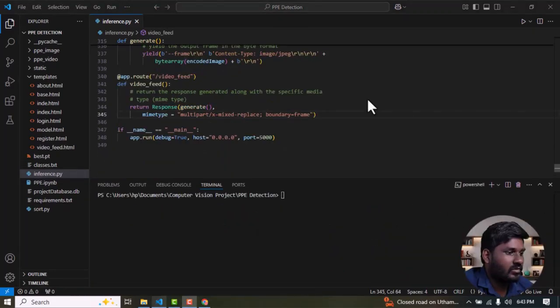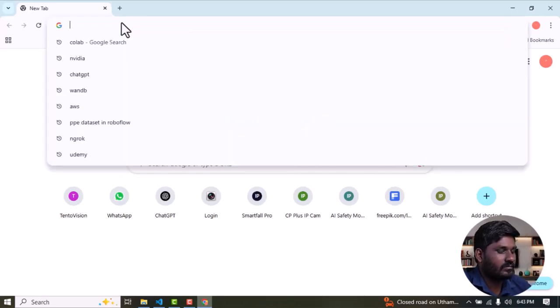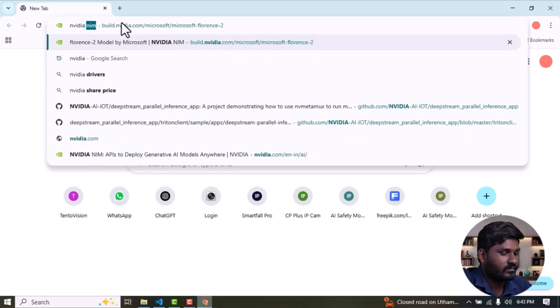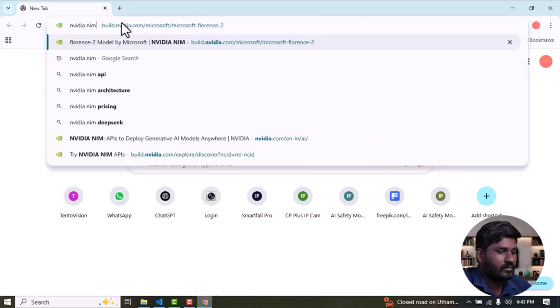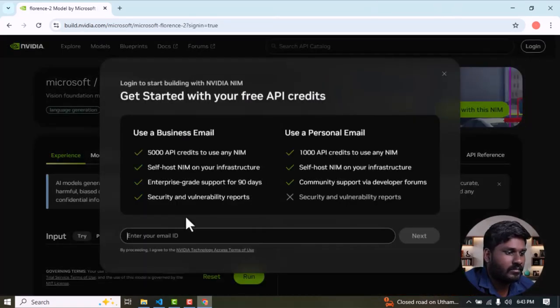Next, I'm going to show you how to get an NVIDIA NIM API key. For that, you need to go to Google, then type NVIDIA NIM here. Then press enter. If you haven't signed up for NVIDIA NIM yet, you will need to sign up first and then log in. I've already signed up. Now I'm going to log in with my email ID and click next.